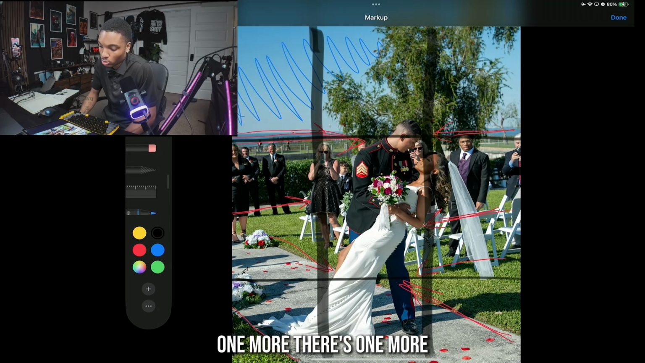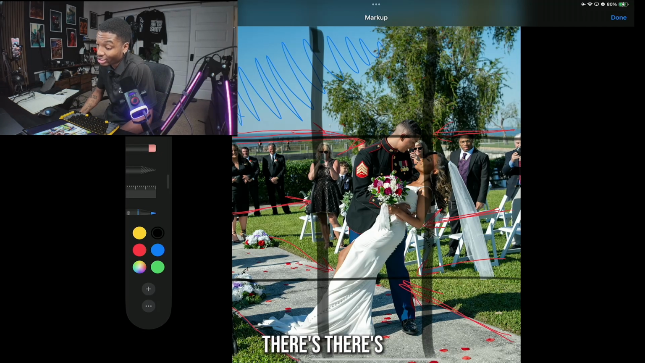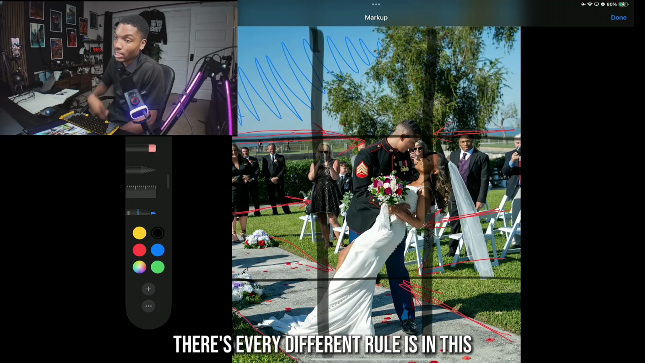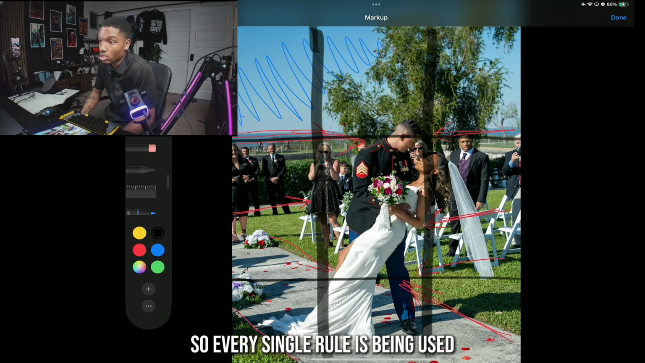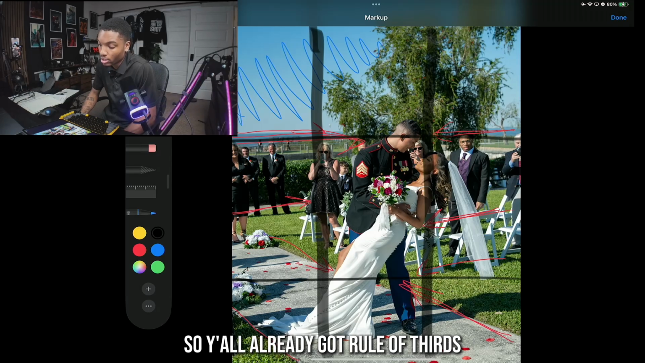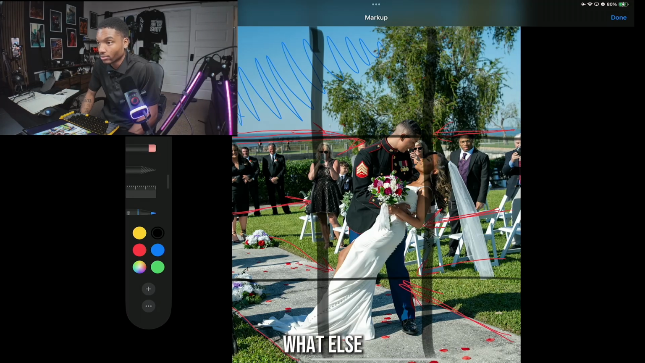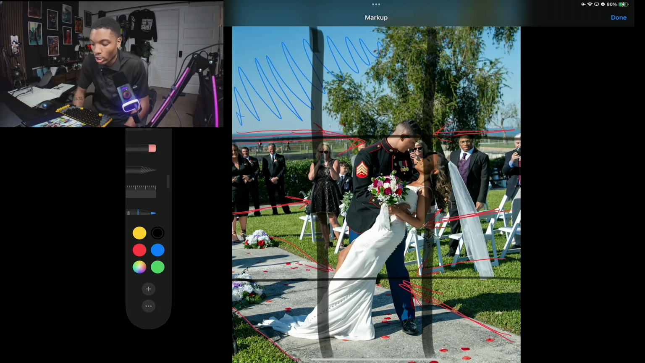Somebody else, one more. There's one more. Every different rule is in this. So we've only gotten 3 so far. I'm using a different color for each, so every single rule is being used. Y'all already got rule of thirds, leading lines, and negative space. What else? Lock in. Balance. Yes. How? Why? Tell me. What are the balance points?